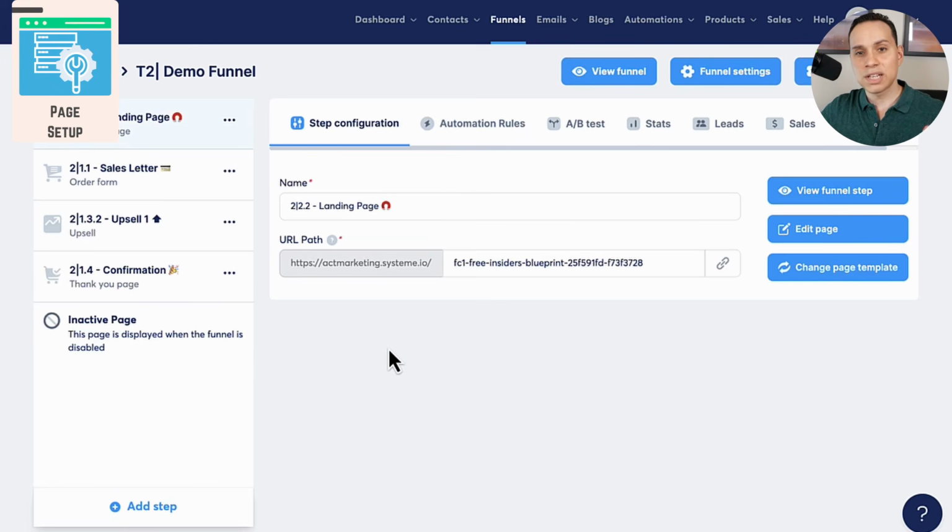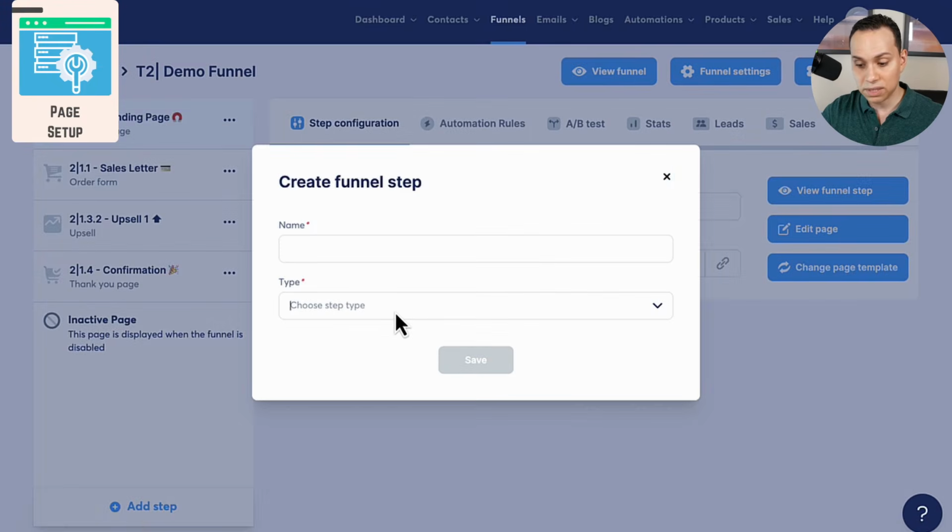Now let's jump into Systemi here. I already have the template loaded up here and I'm on landing page. If you ever want to make a new landing page, you can just go ahead and click on add step like you would for any other page and select squeeze page. And so Systemi calls landing pages squeeze pages here.